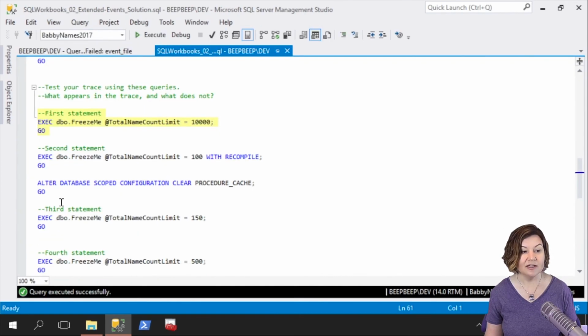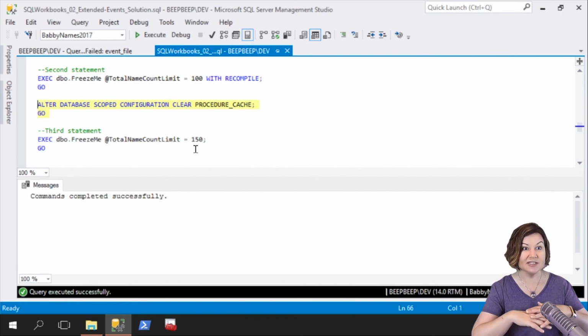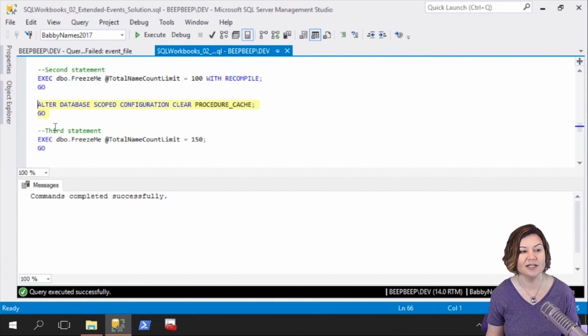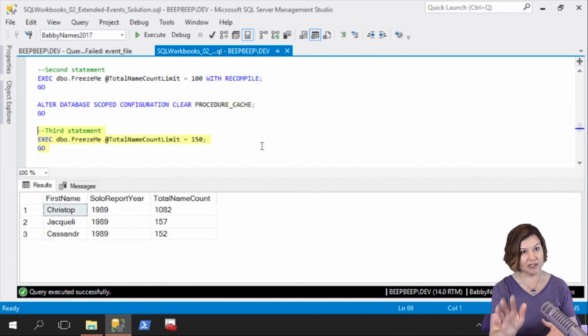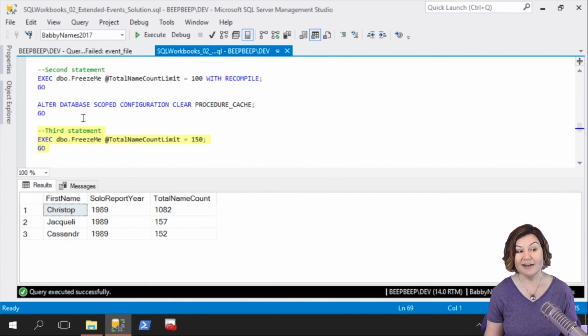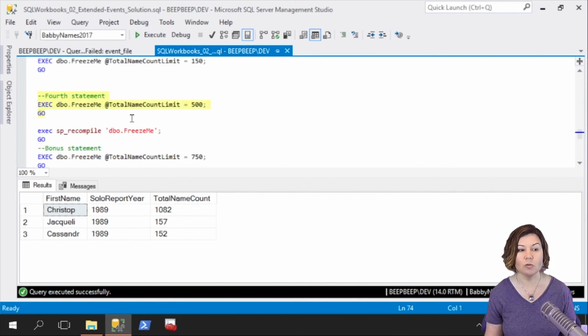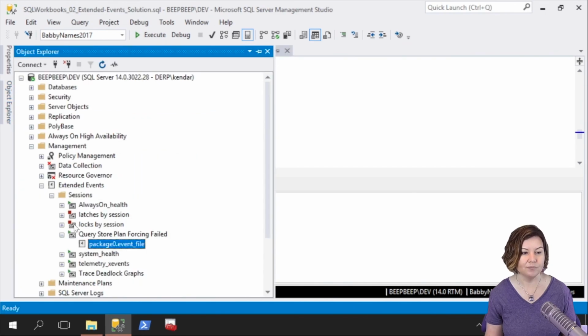If I clear out the procedure cache from my database, which in a production environment would impact all of the queries in my database, on their next run they would have to get a new plan. So this isn't the only way you can clear a plan out of cache for something. I'm just saying for the whole database, go ahead and do it because this is a test situation. I'm now going to run the third statement. I don't have a recompile hint on it. I'm just saying I want you to run, but now there's not an execution plan in cache for it. And then let's also, for fun, run the fourth statement as well.